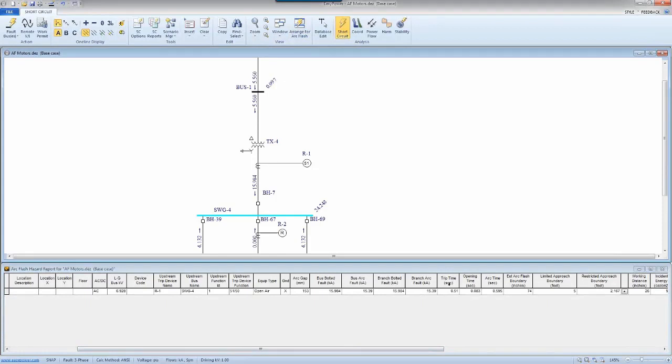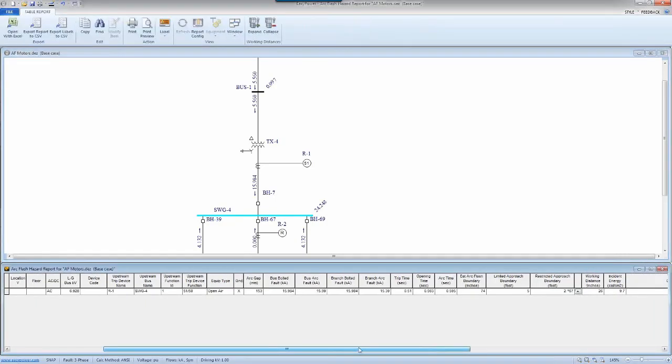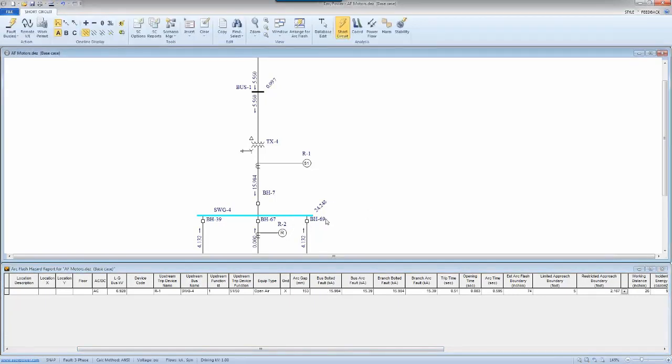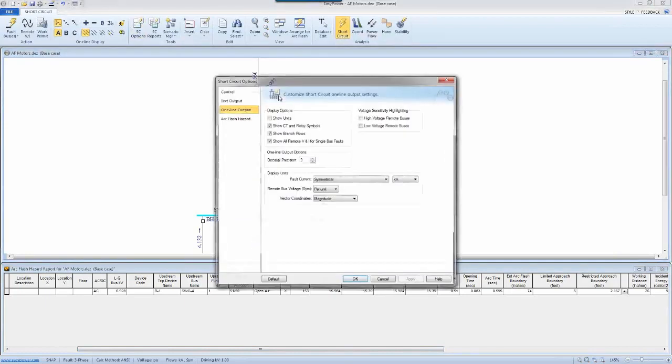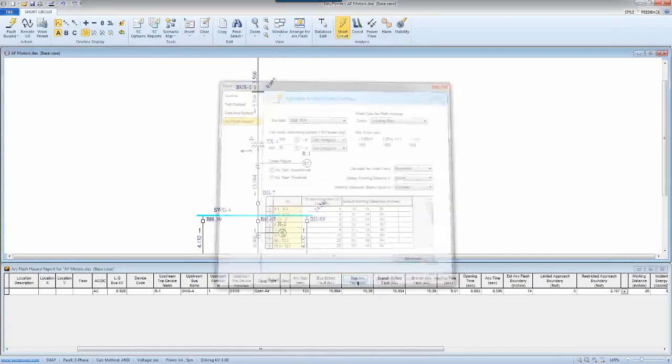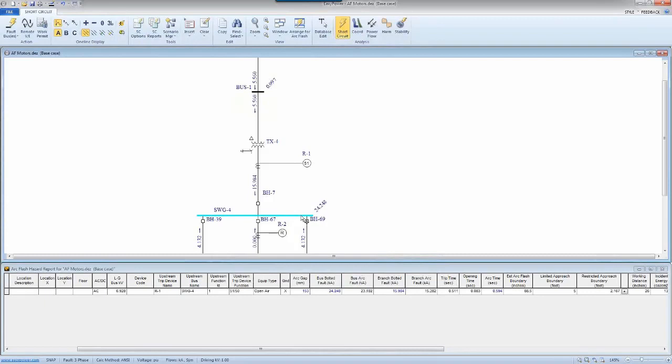For example, I can go here. It might be a little premature for me to jump to the results. These results are just for the sake of visualizing the concept so that you can follow the example. So for the bus bolted fault current value, let me go to short circuit options, arc flash values, make sure that I choose, let's say, momentary, apply, okay. Now for this case, you would see that my bus has a total bolted fault current of 24.248. You can see that value here.